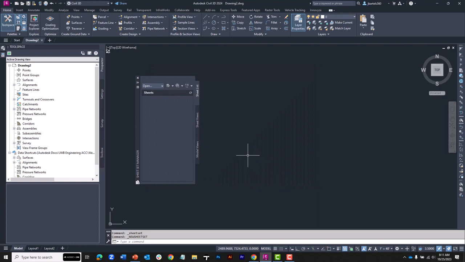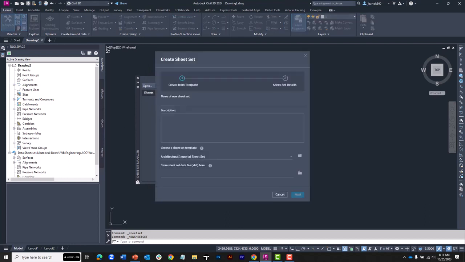Creating sheet sets in the cloud is very similar to how we do it on a local server. First thing it's going to ask me is for a name for the sheet set. I'm going to call this Wesley Project. I can enter a description if I want to, and then I can select the sheet set that represents the template that I want to build my sheet set from.